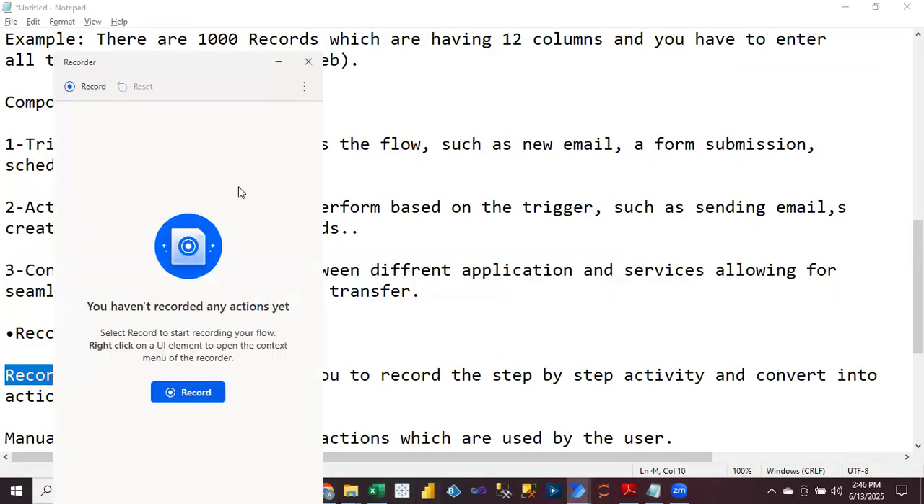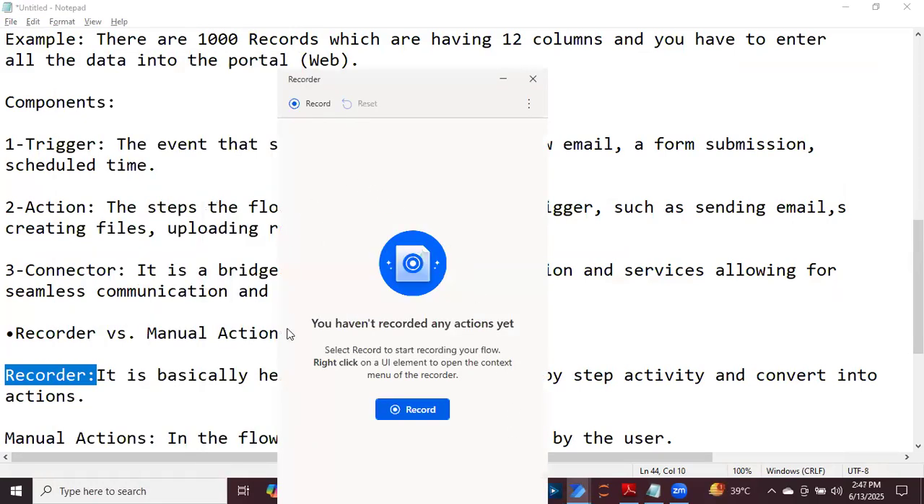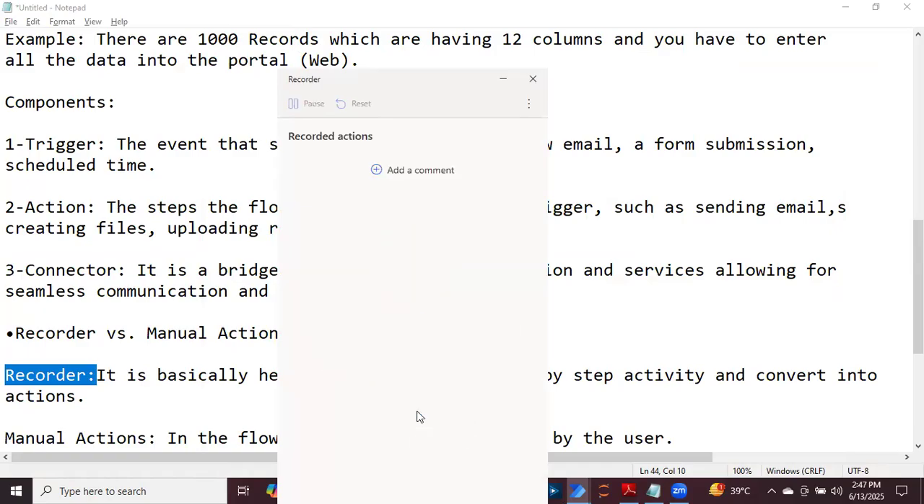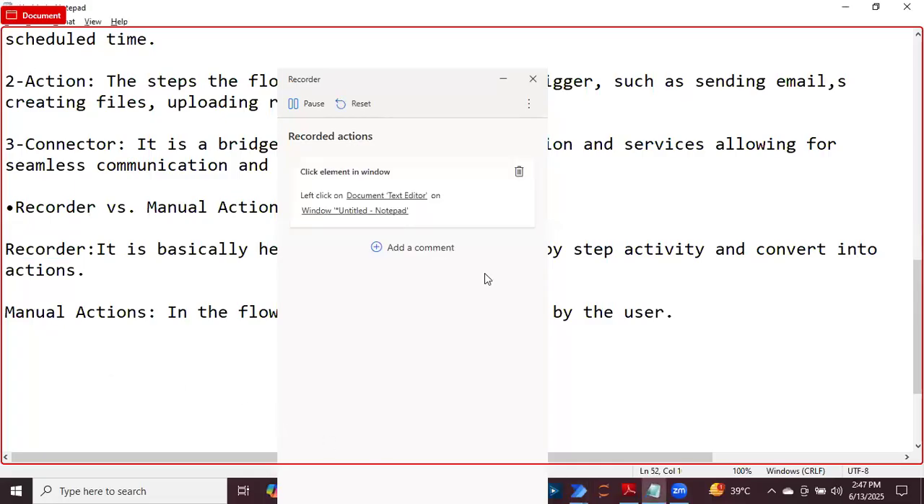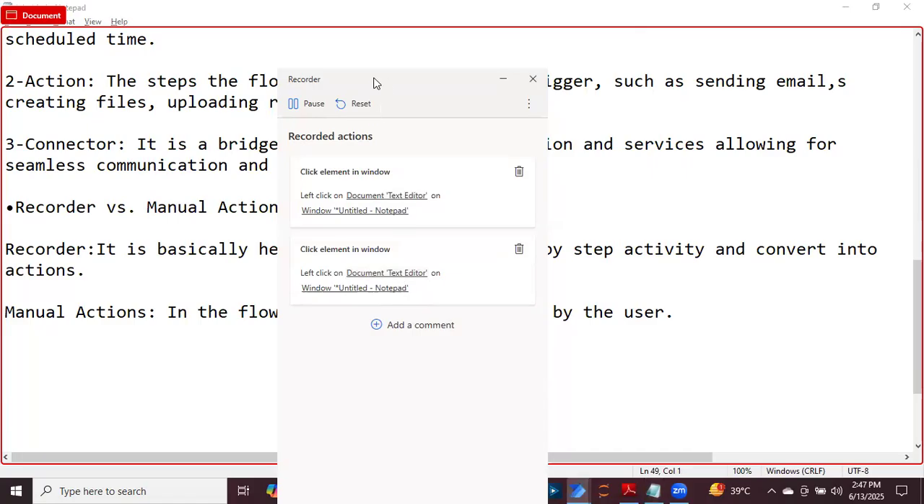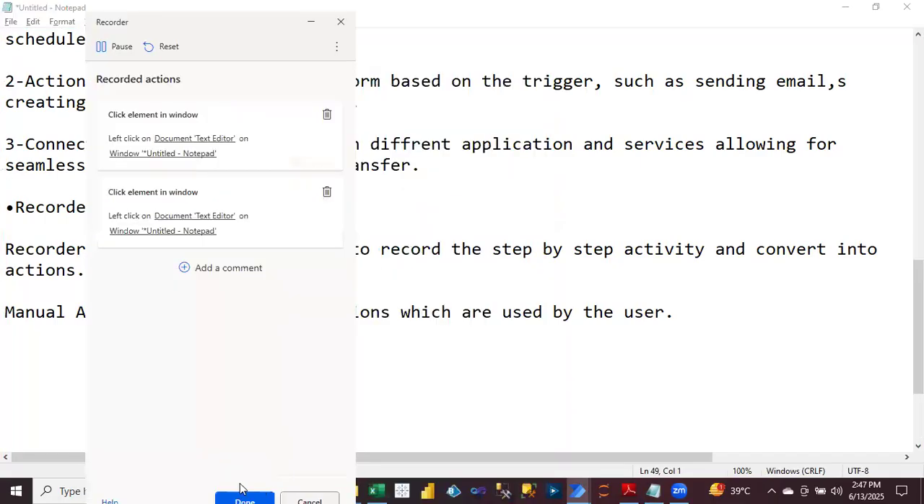Now, whatever I need to perform, can you see here the recorder? Now it is saying, click on start recording and whatever you perform, it will capture. So if I click on this record, now it is working. If I'm clicking here, see, it is capturing. Can you see? It captured this one. And now, if my task is done and I recorded this step, then I can click on done.